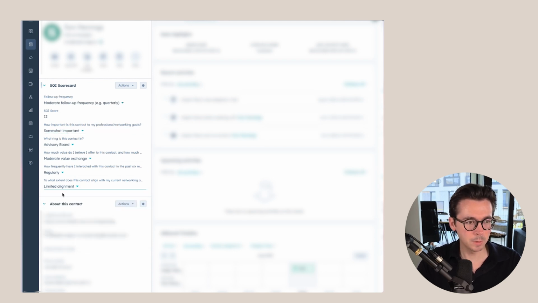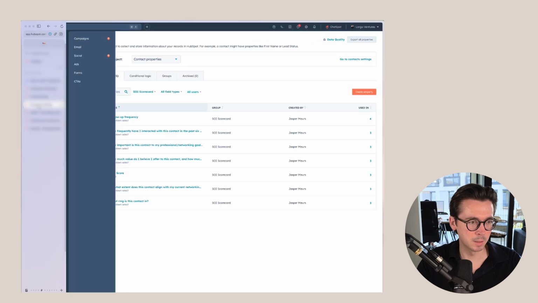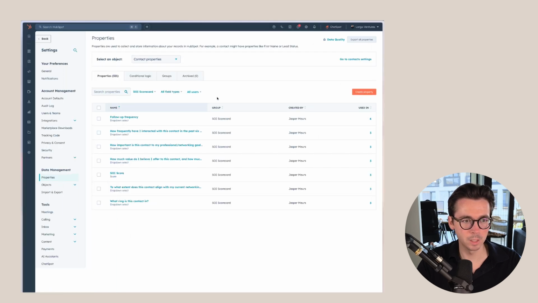Now, once you fill these out, you will see that this score is automatically calculated. In this case, the score is 12. And based on that score, it will also automatically set the follow-up frequency. And I'll show you how this is built. So first of all, let's have a look here at the properties. So the properties that I set up for this specifically are the ones that we just went over.